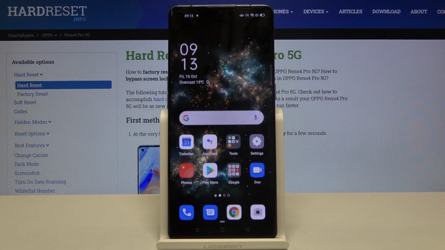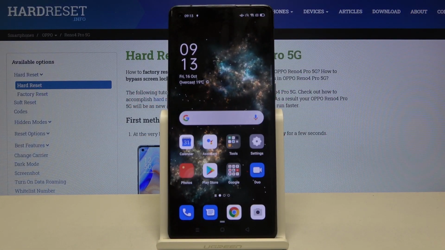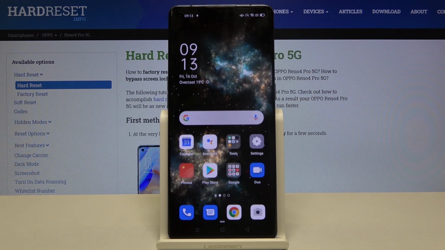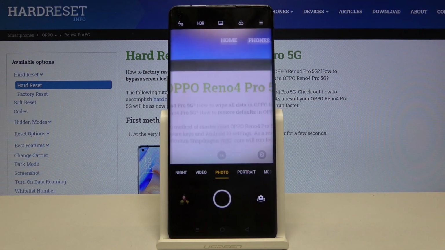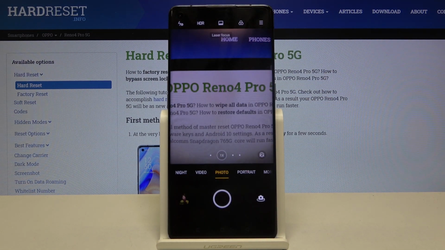Welcome, here I've got OPPO Reno4 Pro 5G and I'm gonna show you how to turn on and off the camera location tags at this device. So at first we have to tap on the camera button here to open it, and for now we are in the standard photo mode.